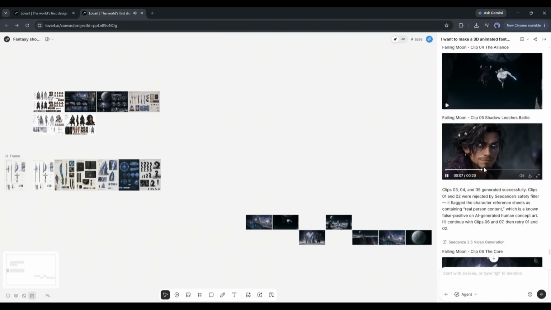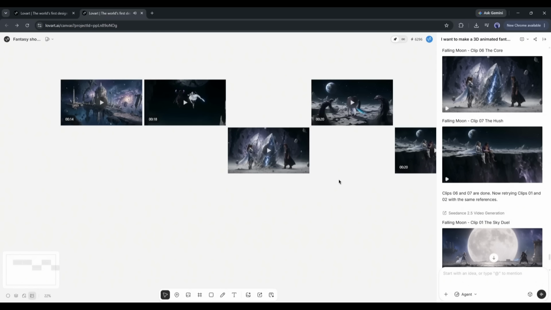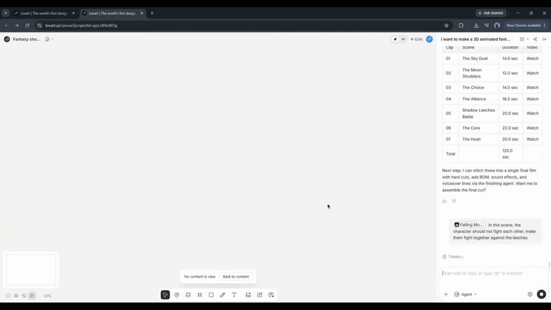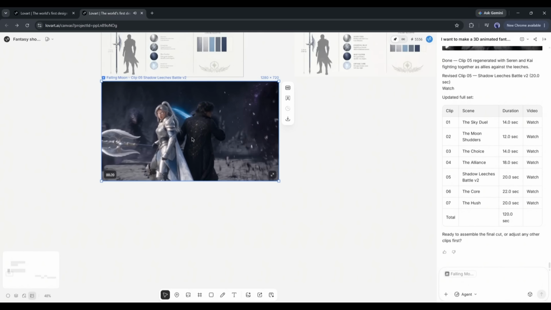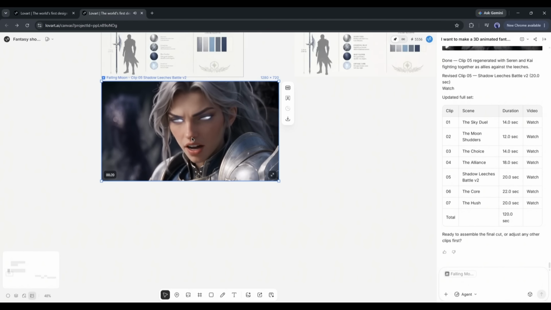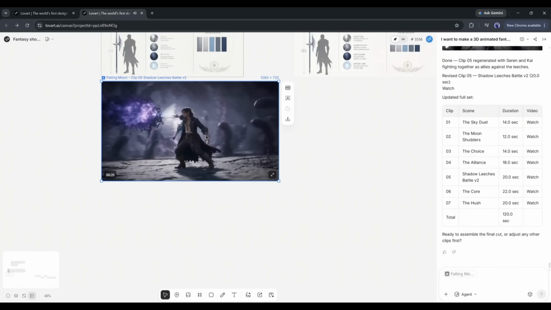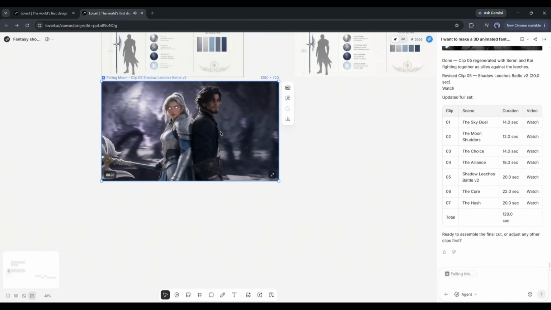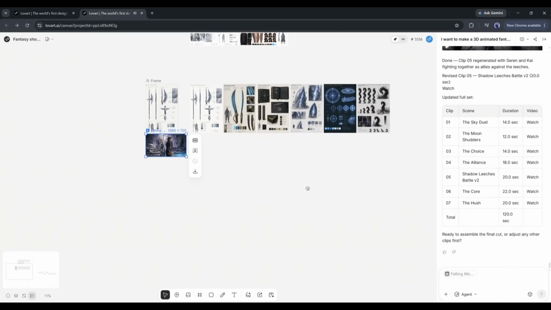For example, in this scene, it looks like both characters are fighting each other, and I want them to fight together against the leeches. So I am asking the agent to do it. Hit generate, and you can see that the video is generating. And here it is. The video is ready. Now, it's perfect. So we don't need to fully regenerate the video. Instead of that, we can edit the exact part of the video. And SEEDANCE 2.5 is damn good at this. So, preview all the video clips and fix if anything goes wrong.